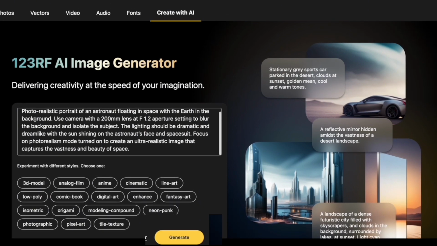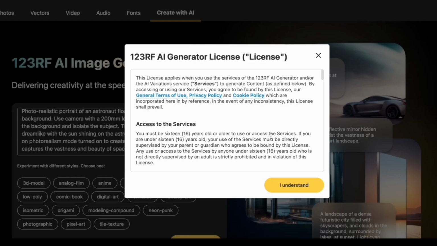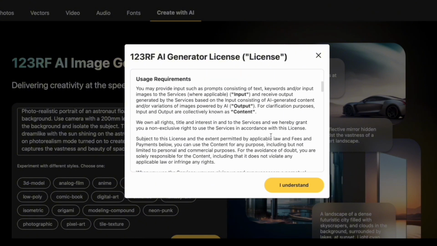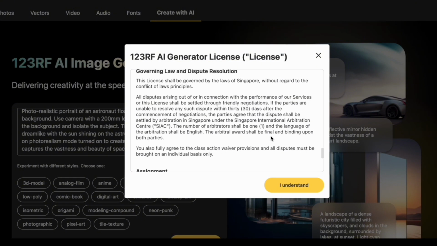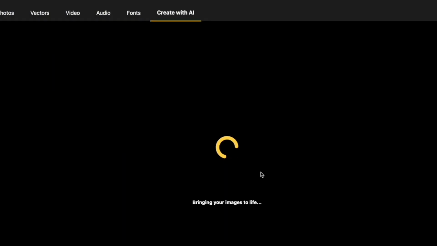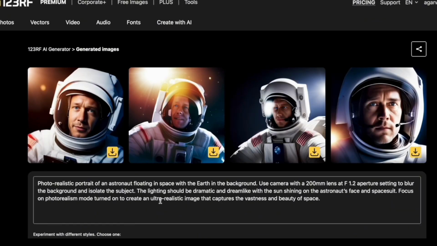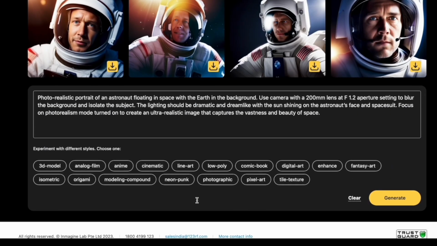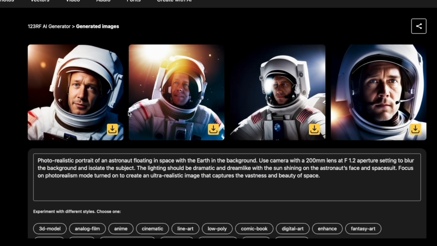So I'll click on generate. Once you click on generate, their exhaustive licensing policy pops up. So one can just go through it so that they are clear of how they can use the images. And let's wait for the first photorealistic portrait of an astronaut floating in space. Out of the 4, they have given us 4 prompts. I think this one is pretty nice.